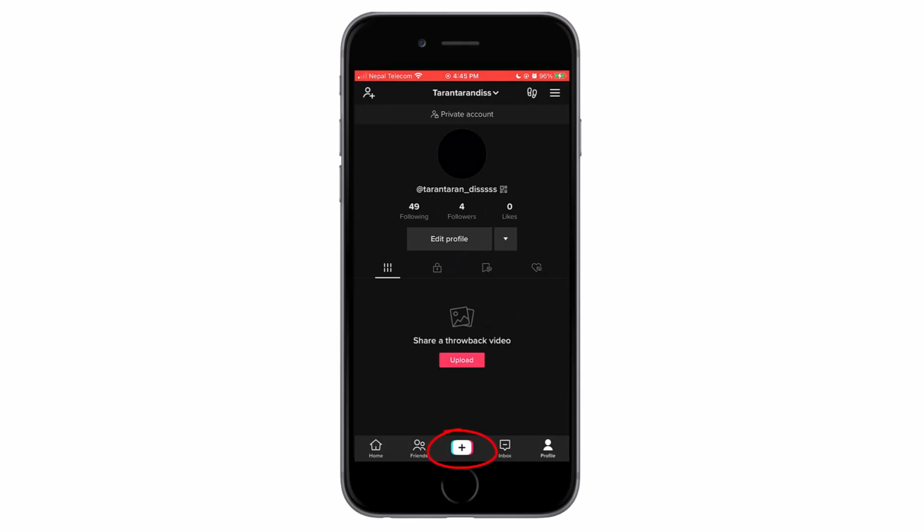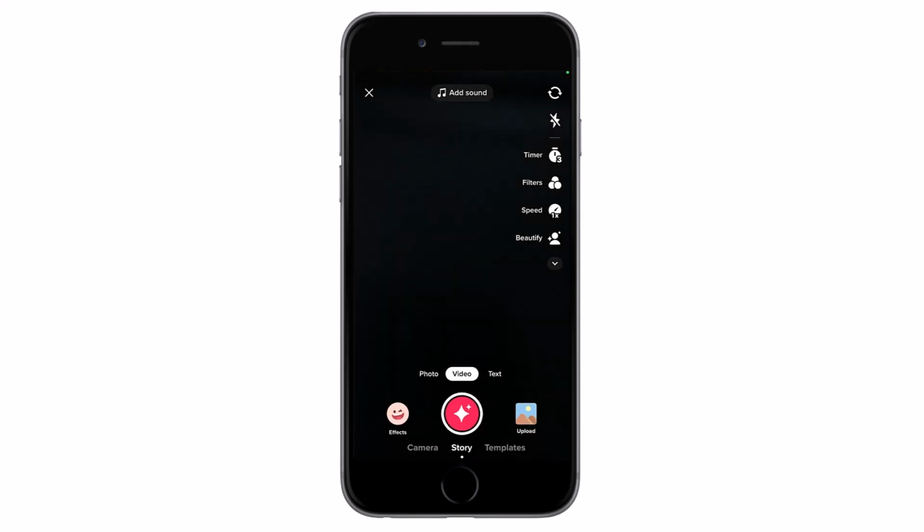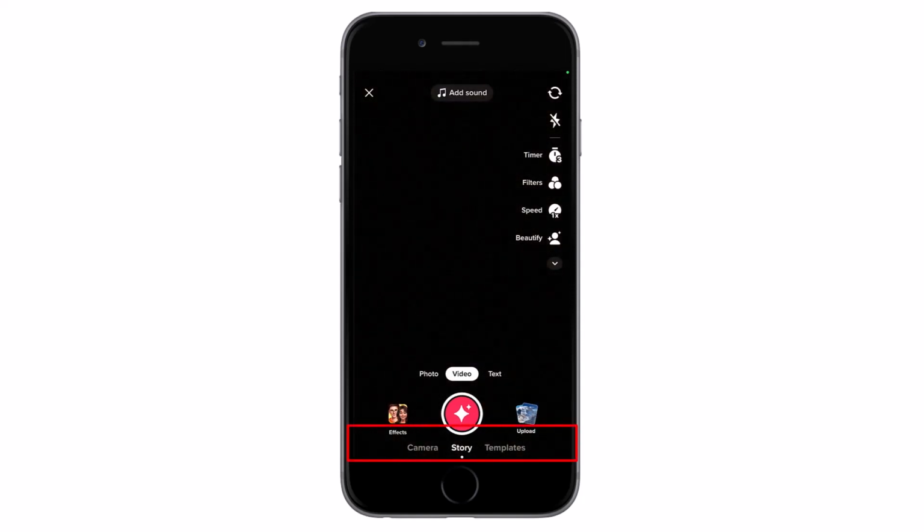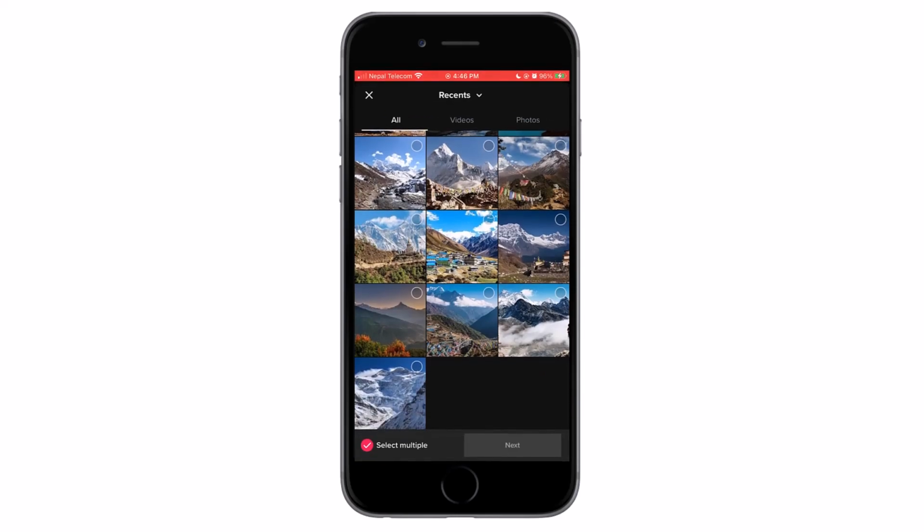Now you can see three options on the bottom that say camera, story and templates. Tap on story and then tap on upload. Select any image or videos you want to upload as a story. If you want to select multiple files, set the option that says select multiple. Now select multiple files and then tap on next.